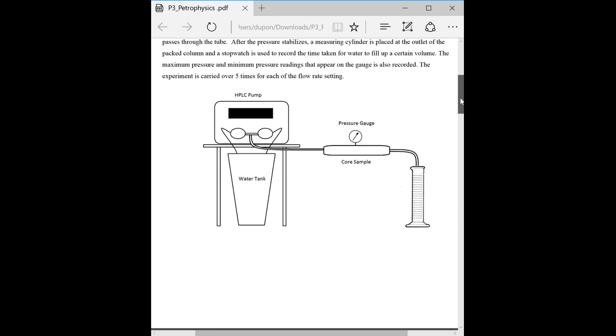This is going to be the equipment we're going to use for this specific experiment to calculate the permeability. This pump is going to pump the water out of the water tank. It's going to go through this line. Once this pressure stabilizes in the core sample, you'll slowly get a drip into this cylinder right here. Depending on the values of the pressure and time, that's how you're going to calculate your permeability.